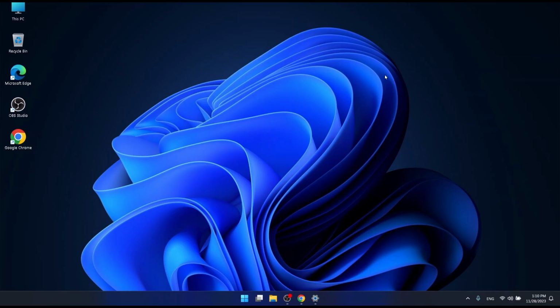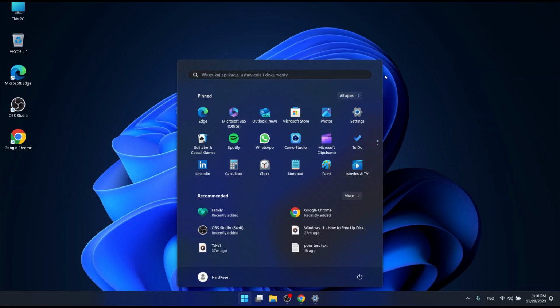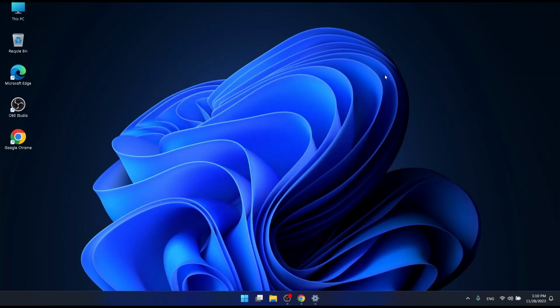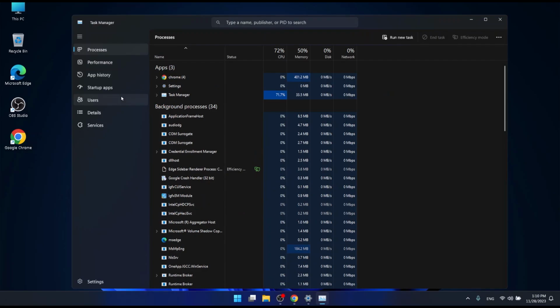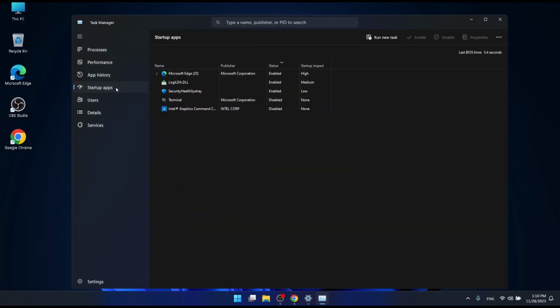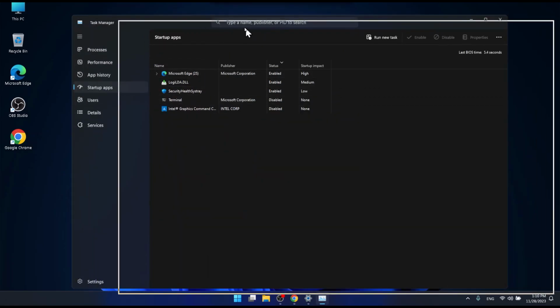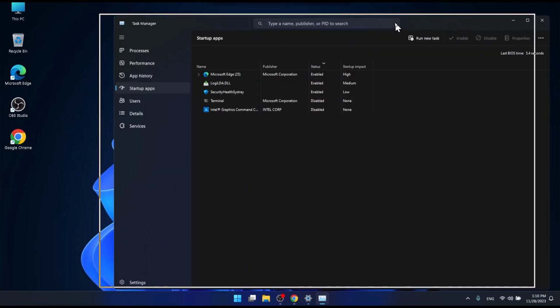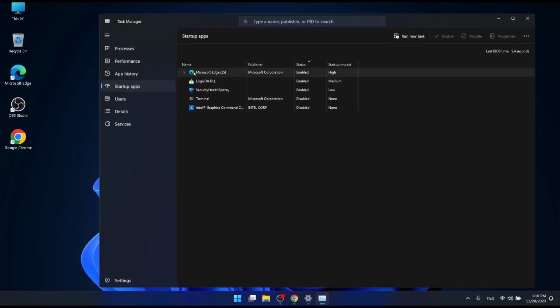The fifth point is to manage your autostart programs. To do that, search for Task Manager, press Enter, and here in this panel, click on Startup Apps. Here you will see some applications that are starting up with Windows 11, and if you don't want, for example, Microsoft Edge to be in the startup apps, right click on it and click Disable, and it will be disabled.